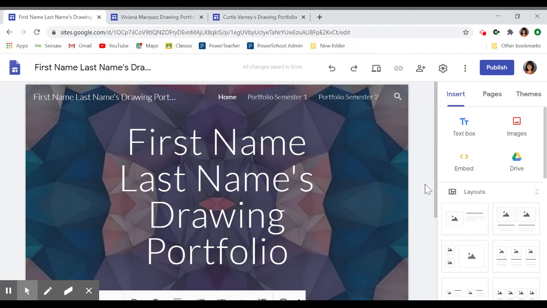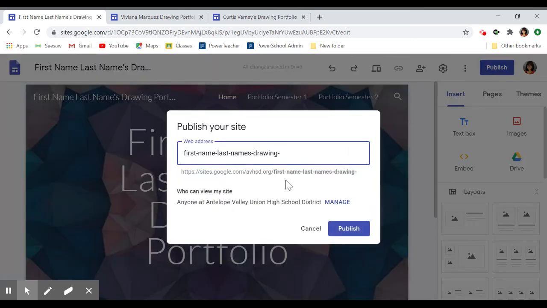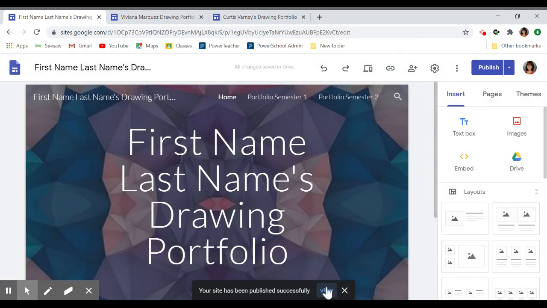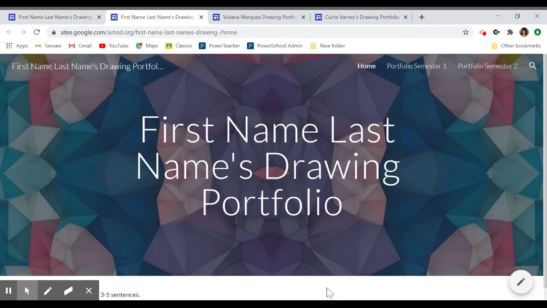After you have finished all this, in order to actually turn it in, you need to click Publish. If you do not click Publish, then I won't be able to see any of the changes that you made. Only you will be able to see what you've done. So you need to click this purple button that says Publish. All right, and then based on what you titled your website, it will come up with a URL for you, and then you click Publish. And then once it's published, then you can go and view it. So this is what it looks like.